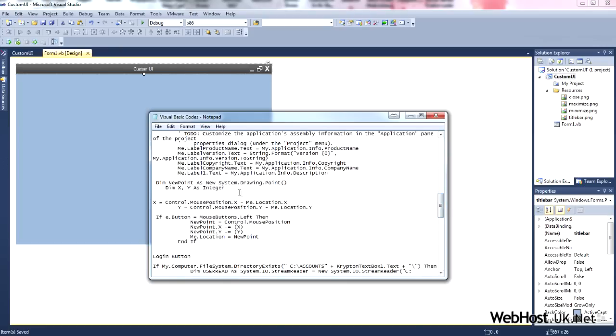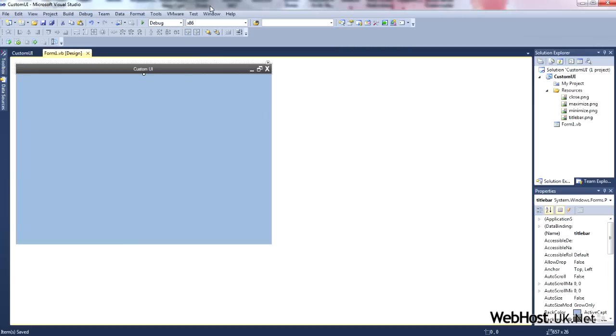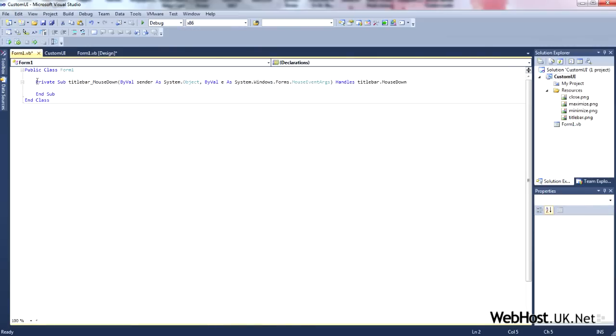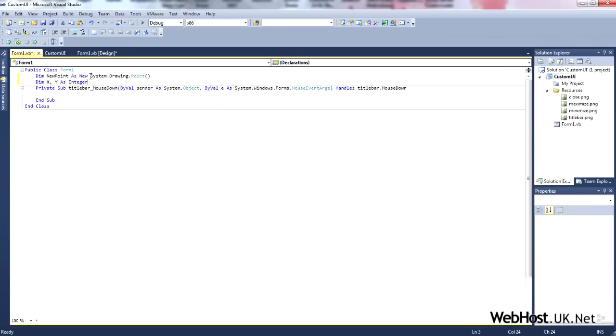And here we are. First thing you're going to want to do is go to the events icon here, which is the little lightning strike, obviously, on the title bar. So you click on the title bar, then go to here, and you want to go to the MouseDown and double click. Then up here, just before the very first private sub, but underneath the public class and the form name, just copy and paste these bits from the code.